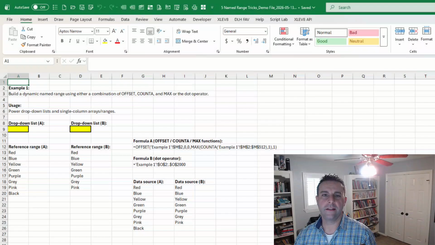Hi, I'm Derek, and in this quick video, I'm going to show you some clever named range tricks in Excel, 5 of them to be exact, with a couple of bonus items.